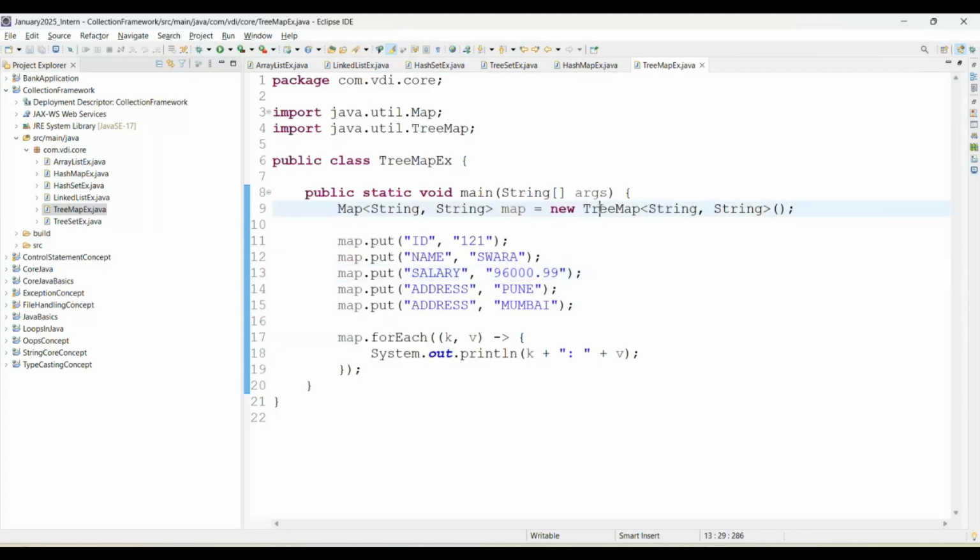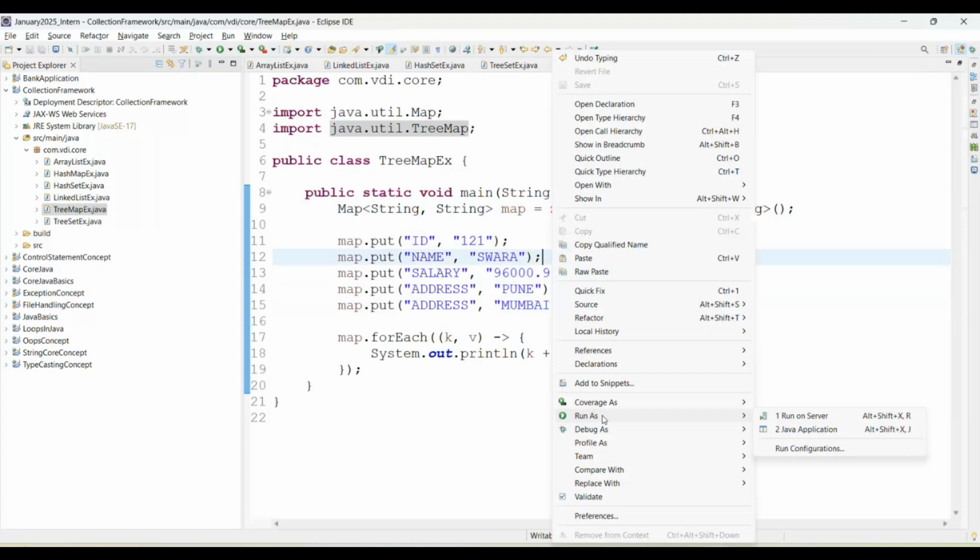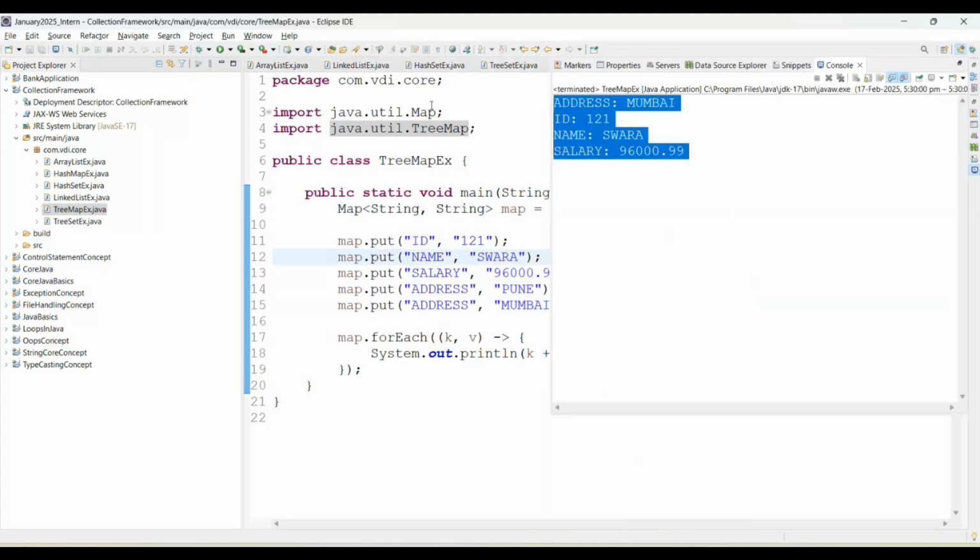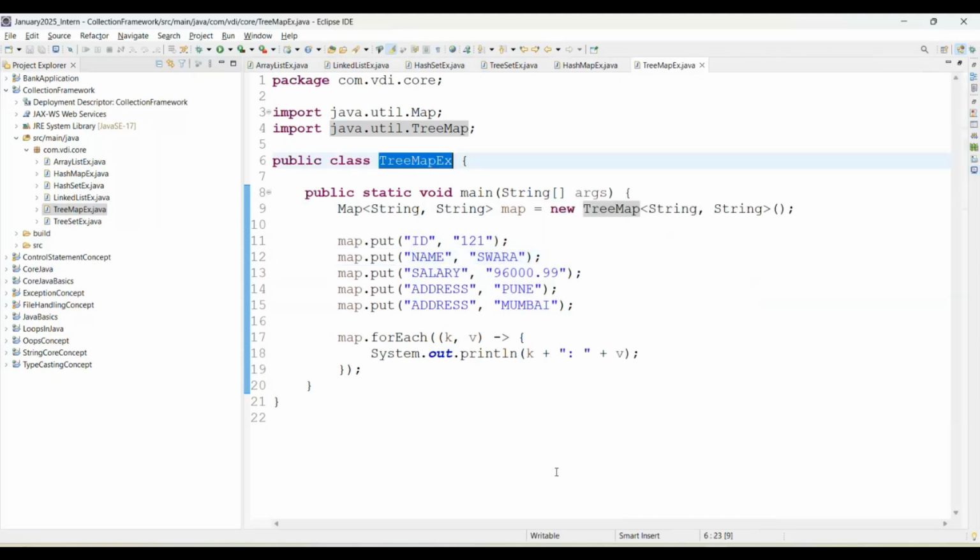TreeMap follows ascending order on the basis of key. Key means this is the key: ID, name, salary, address, right? Then in ascending order, which key comes first? Address. But there are two addresses, and map allows only unique keys. Here we have given a duplicate key, at line numbers 14 and 15. Then definitely address will print once, with the last one overriding the first one. And it follows the ascending order. See the screen. See, here is our output. Perfect. In such a way, we are done with TreeMap as well.